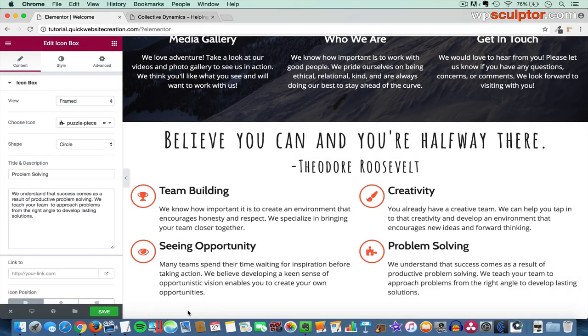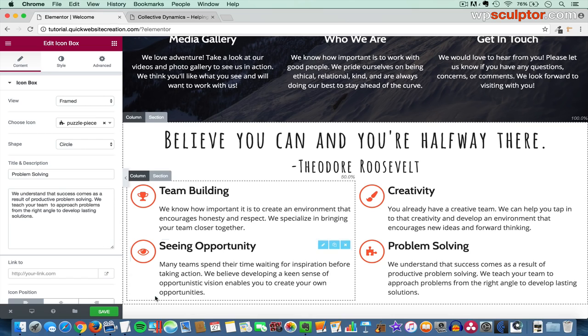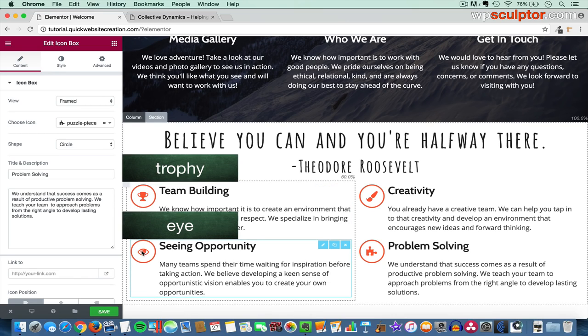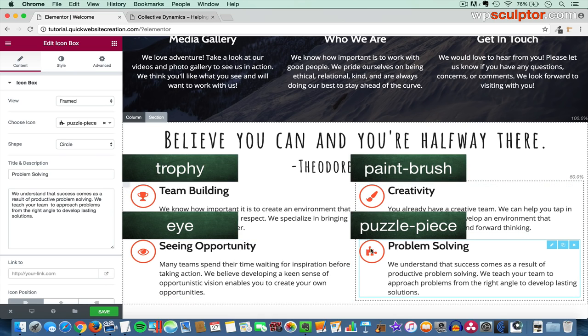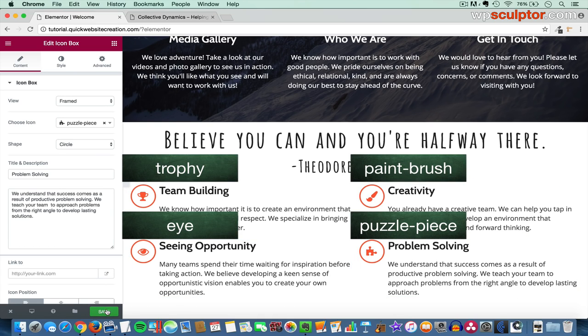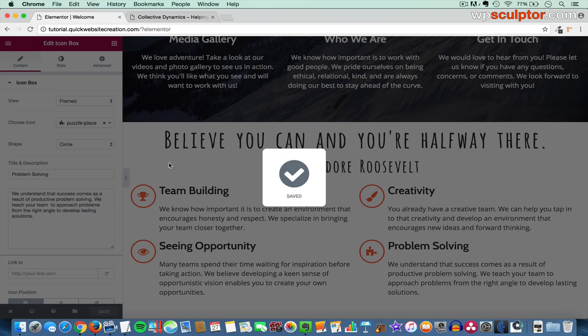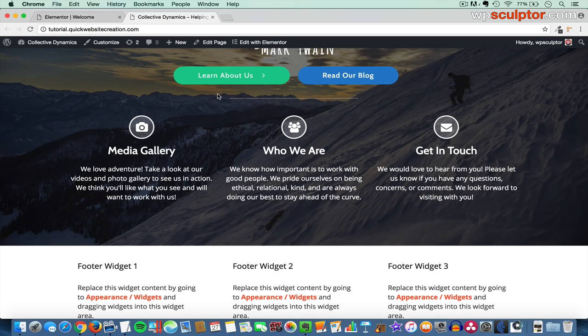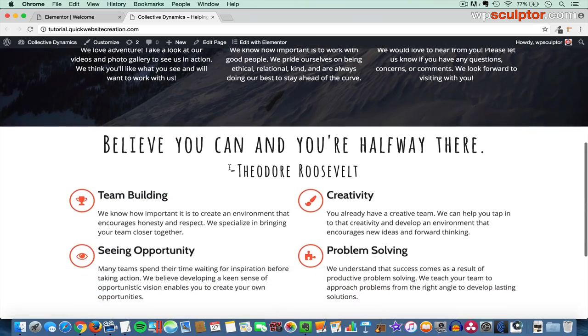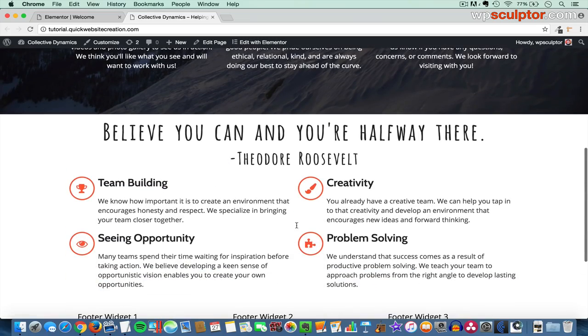Alright, so now I've got my other icon boxes set up, and just so you know, if you want to use the same icons, I'm using the trophy icon, the eye, the paintbrush, and the puzzle piece. So I'm going to go ahead and click on the save button, and then let's view our front end, and we'll refresh the page, and we'll scroll down, and now you can see we have our new section created.